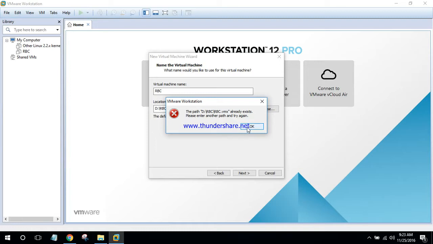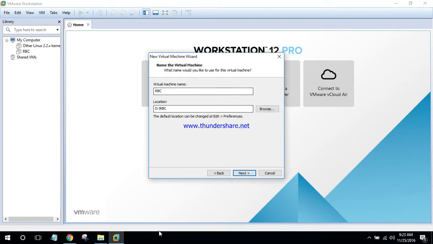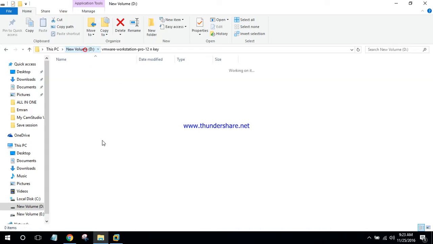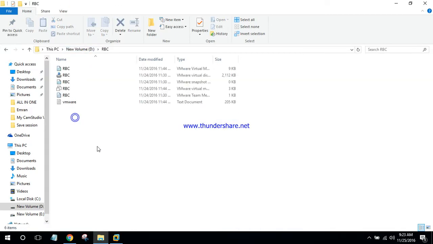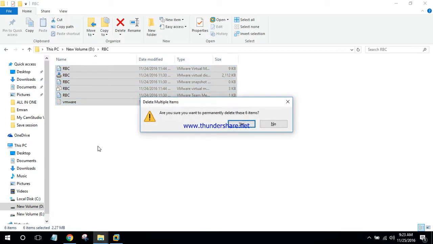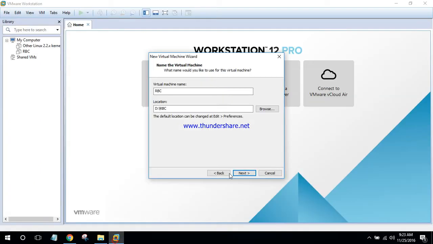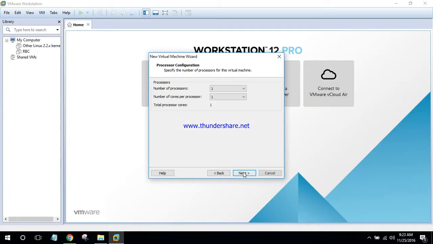Okay, I installed one virtual machine earlier in this folder. That's why this warning is showing. So I will go to that folder and delete all this. Now let's see here.